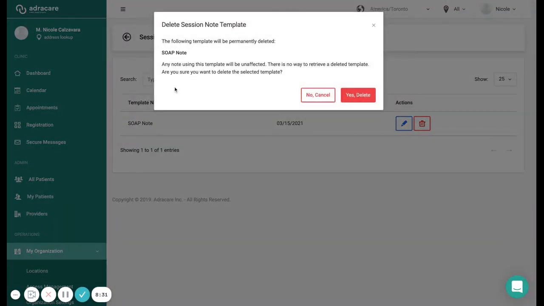Session note templates will be completely deleted once you delete them. However, they will not affect the notes that are using that template. So if we realize we don't need the SOAP note and we've made 100 SOAP notes, but we want to update the template and use a different one, if you delete the SOAP note template, it will not affect any of those notes.